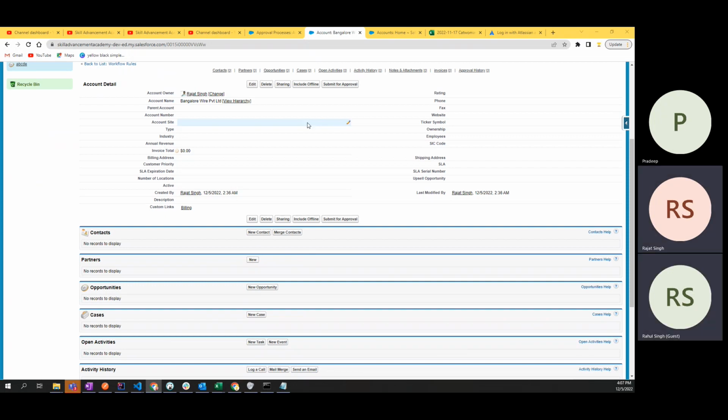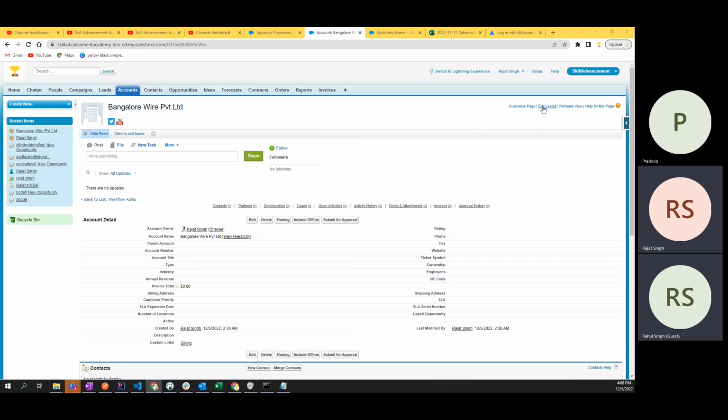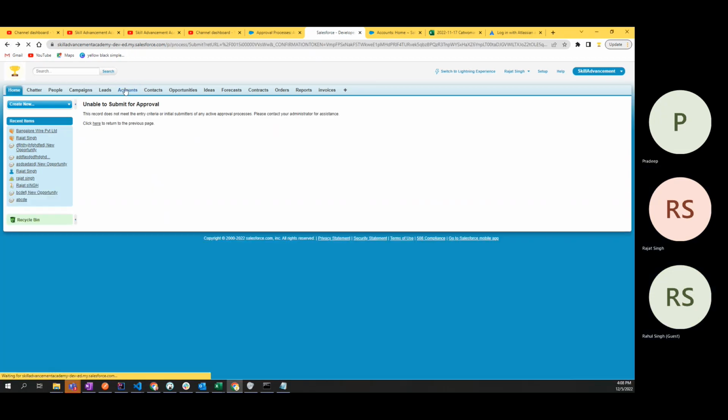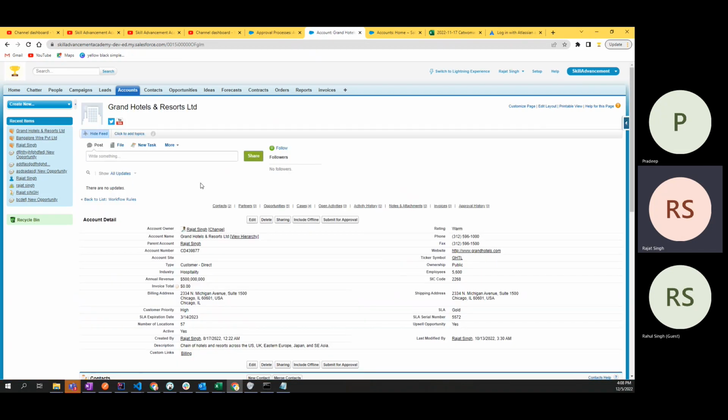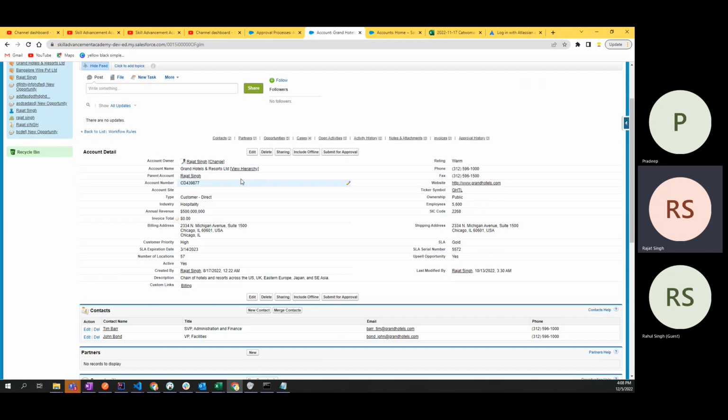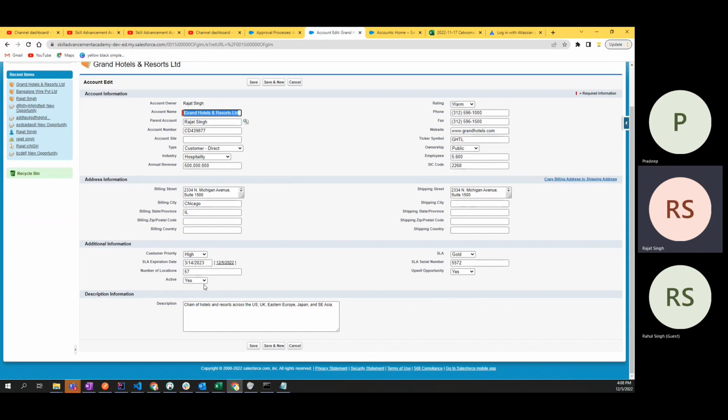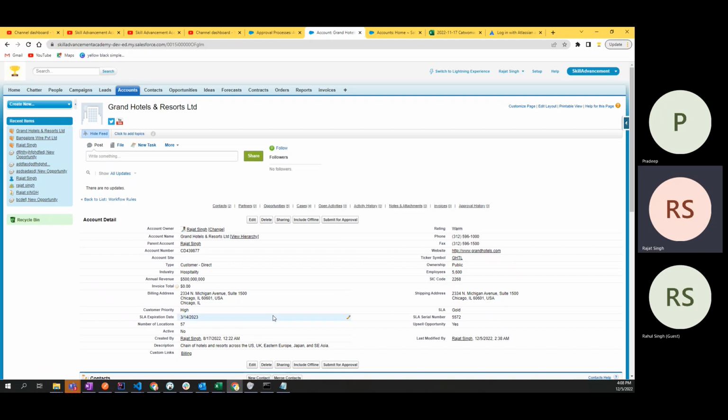Does the layout have this value? We'll just edit this layout. Let's say key. There is this Grand Hotel and Resort Limited, and this is active. What we will do, we'll just make it active. Save it. Okay. And let's submit it for approval.